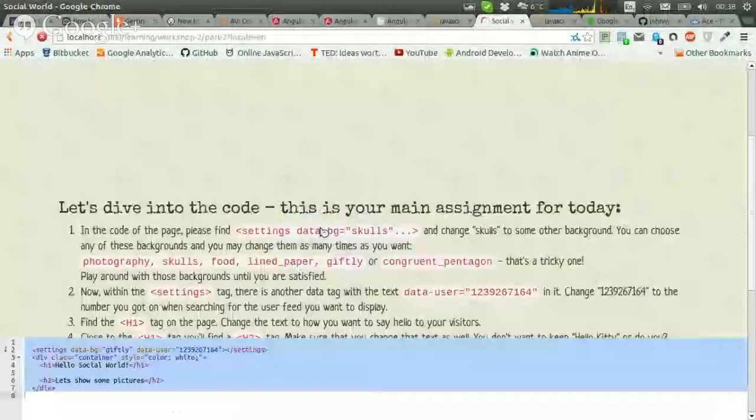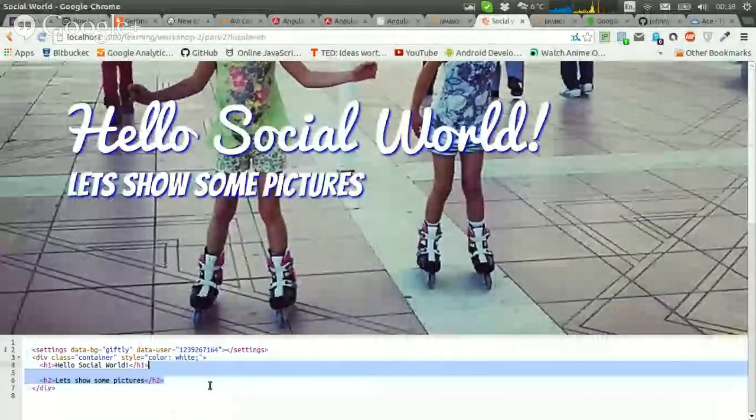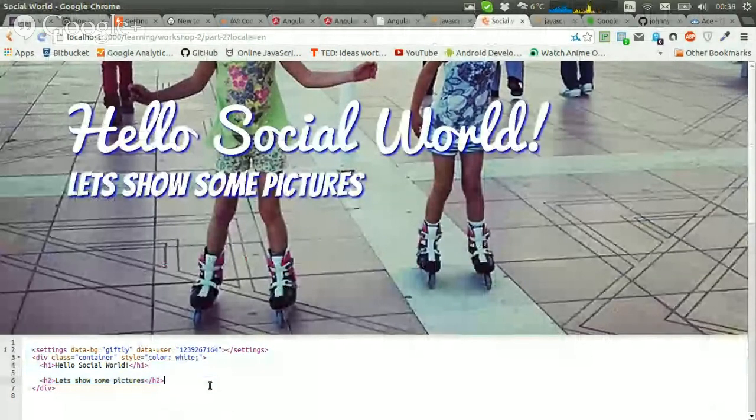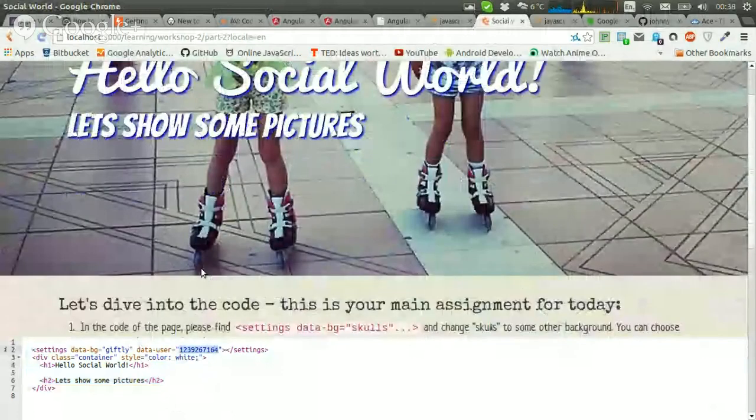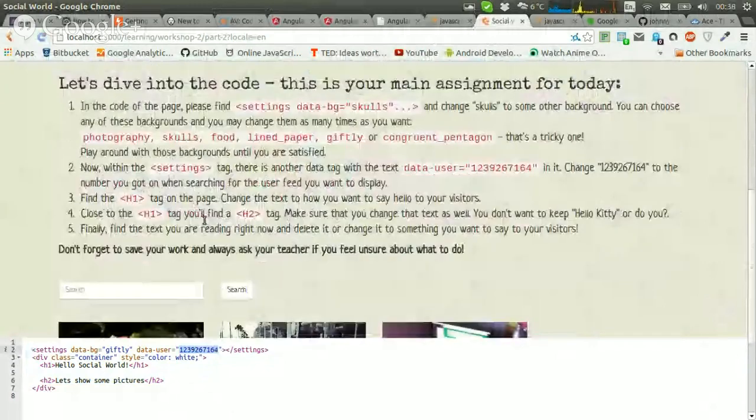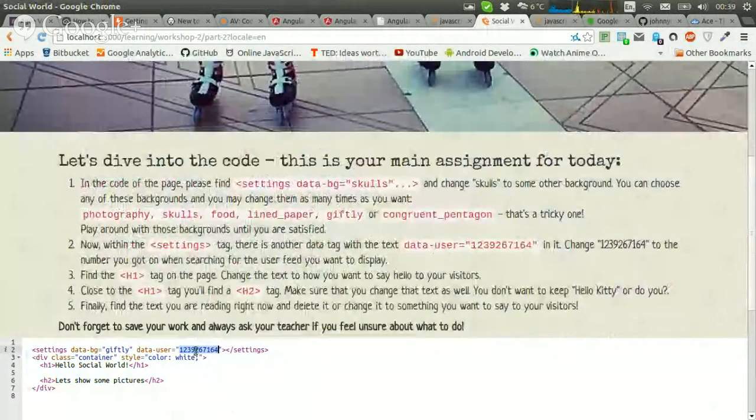Cool. Yeah, so I want to do stuff like this. And then Thomas says he wants to edit this, change the data user here. So this is going to have to hook on to the rest of the JavaScript that's going on as well.